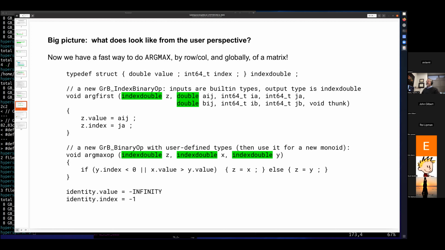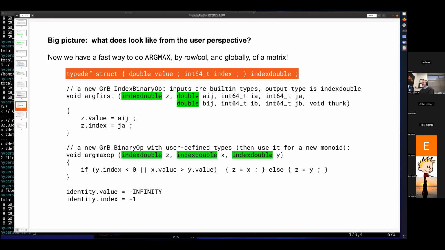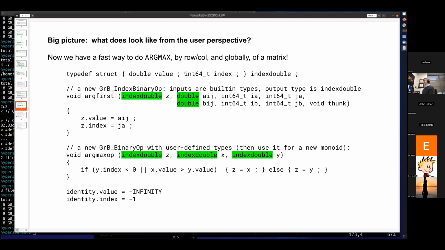This is so cool. Argmax. Automatic differentiation needs an argmax. Lots of things need an argmax. Here's an argmax with 10 lines of code. You create a user-defined data type. I'll call it index double. Now, if this was predefined, there's too many of them. User-defined, a value and an index.